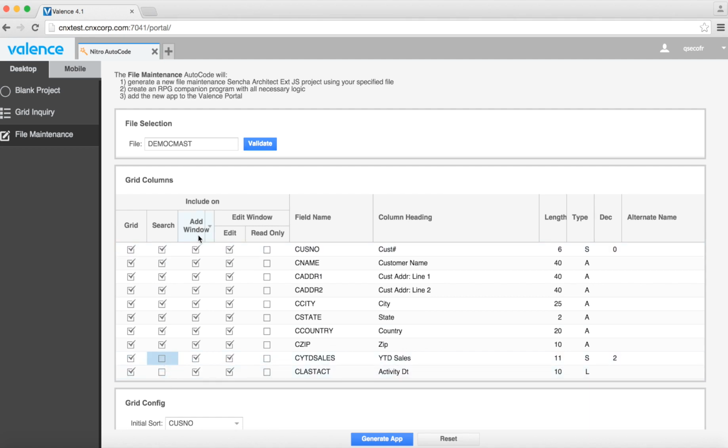When we add a record, a window is going to pop up. So on the add window, which fields do I want the user to be able to key into? Well, I don't want them to be able to key in year-to-date sales or the activity date. That's kind of handled automatically by program logic. So we only want them to key in these fields.